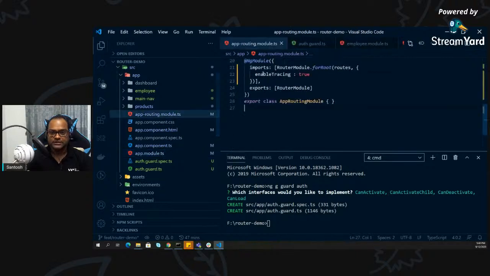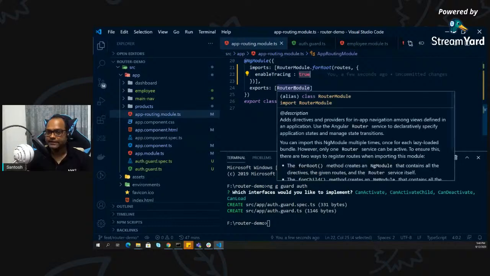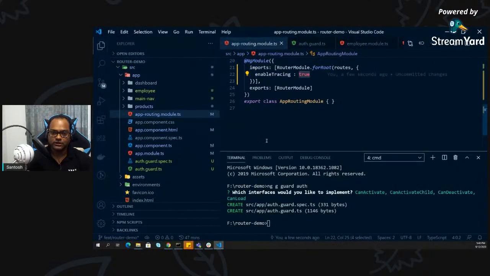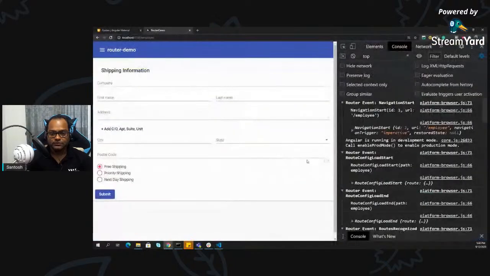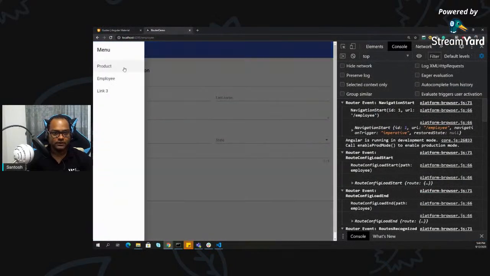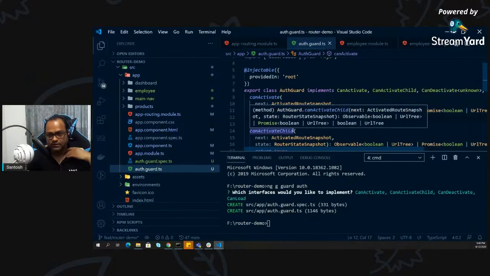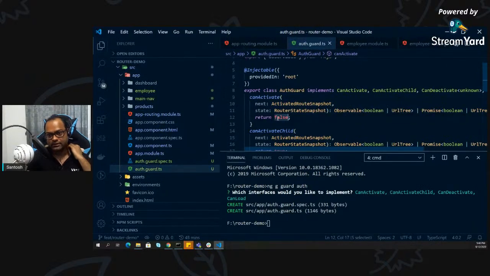You can just go ahead and say enable tracing true, do your debugging and then remove it. Or maybe you can make it conditional based on your environment variable. So if it is dev mode, you will be able to see the tracing, otherwise you won't. So this is how can activate works. You have to write your code. Maybe if you have some login condition, you have to verify if it is logged in or not. Maybe you can use the login service to check that.